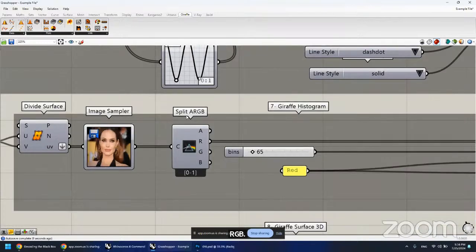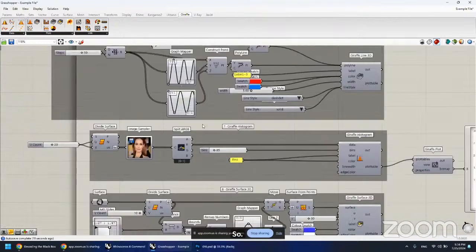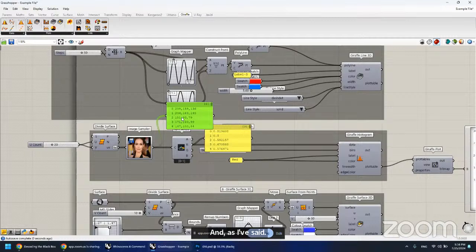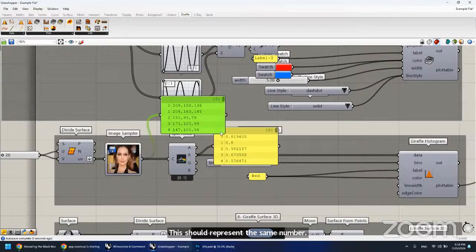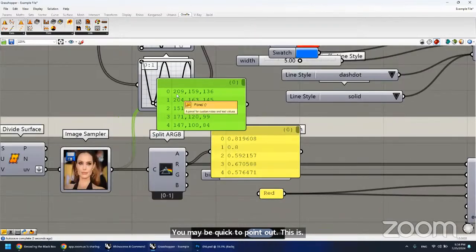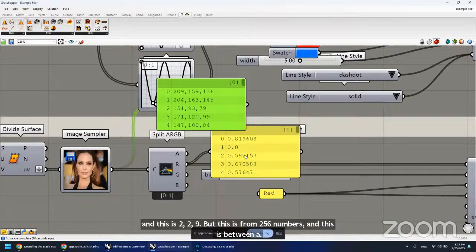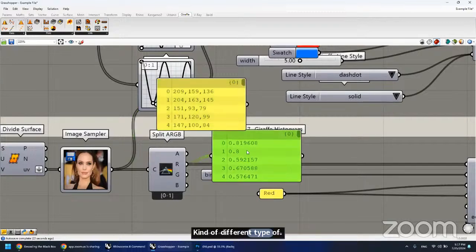So let's look at this. This is R, and as I've said, these should represent the same number. You may be quick to point out this is 0.8 and this is 209, but this is from 256 numbers, and this is between 0 and 1. So this is a different type of domain, but they are the same number essentially. The domain is different.